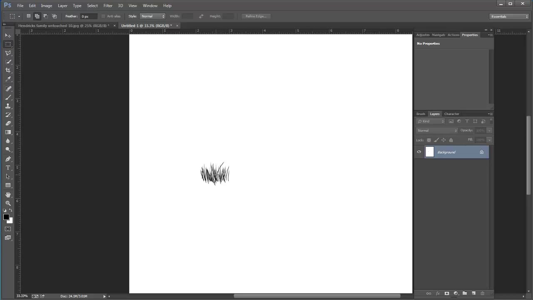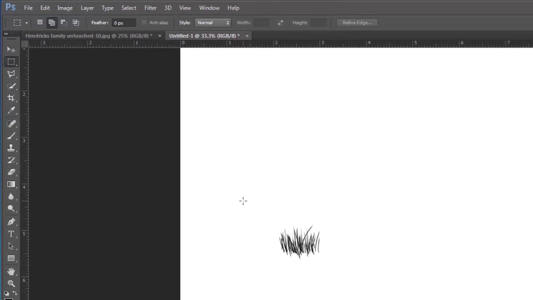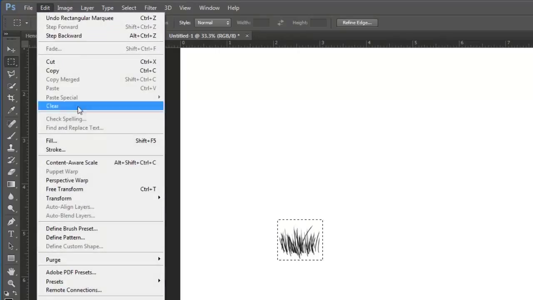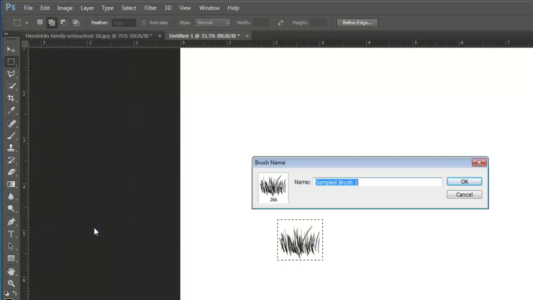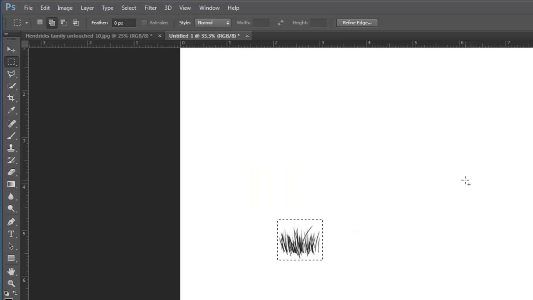Then you have to select it. So I'm going to go and use my rectangular marquee tool, and I'm just going to select that area pretty tight. All right. Then you want to go to Edit, and then down to Define Brush Preset. And you can name this anything you'd like. I'm going to call it Grass because that's what I'm going to use it for. And then I'm going to say OK.